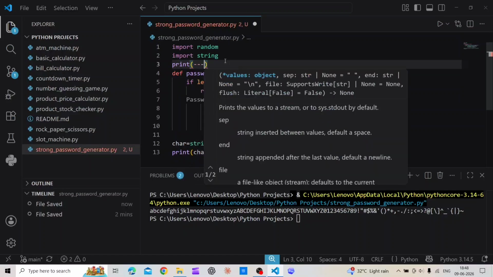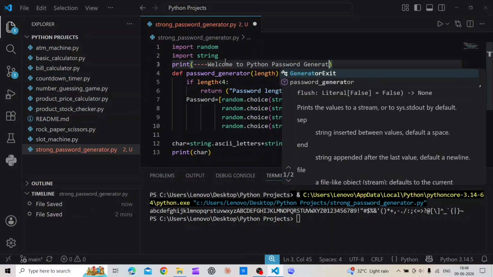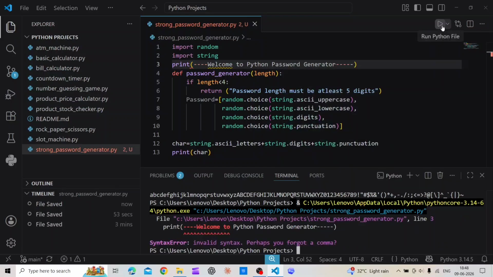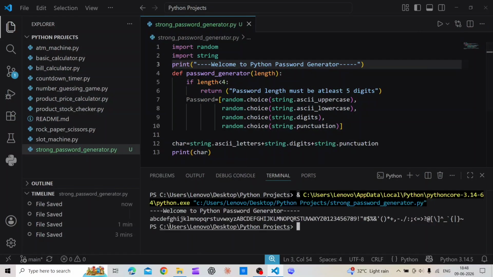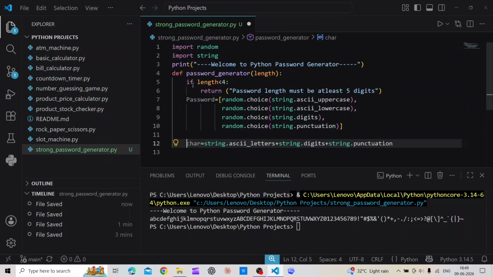Okay, let's write a title for our project. We're going to put this in double quotes. Now you can see the list. Let's put it back again into the function.